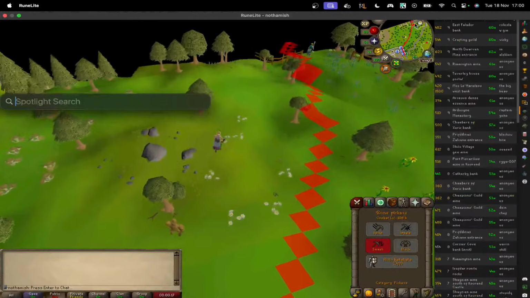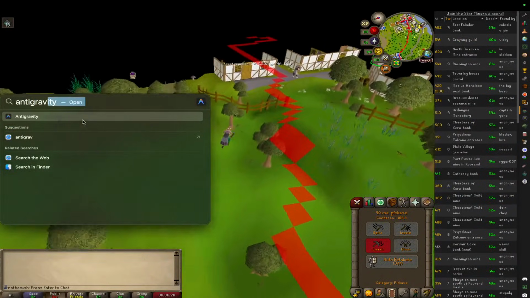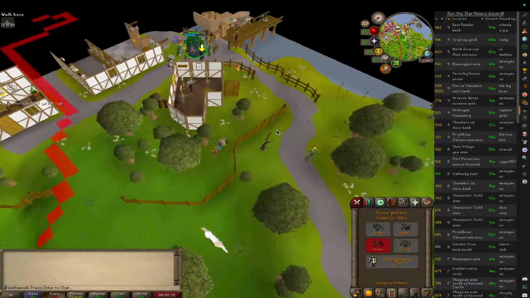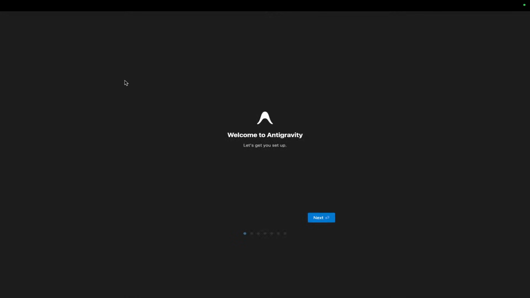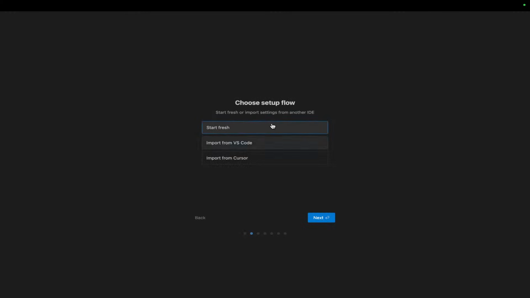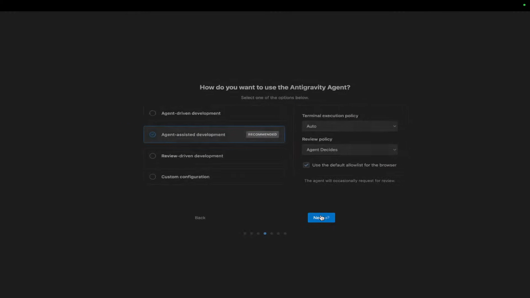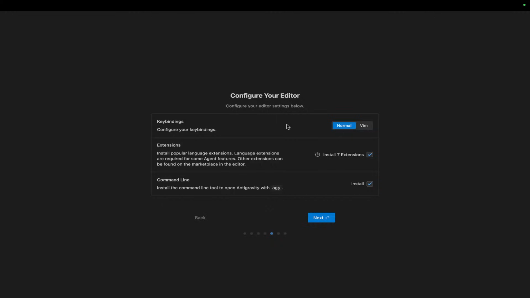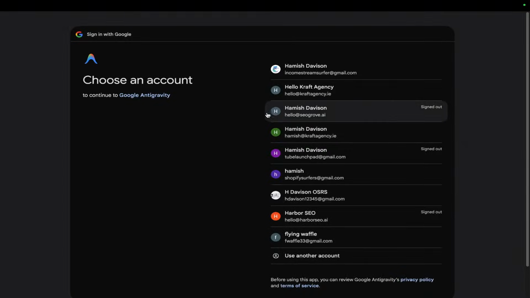Okay, so that should be Anti-Gravity on my computer. Let's see. Beautiful. I do think it's weird that they released it for Mac first, but there it is. So we have Anti-Gravity. Nice. This is the latest in tech. Start fresh for sure. Let's go dark theme, of course. Agent assistant, agent. Oh yeah, we'll never request a review. Perfect. That's what we want. Sorry, I got a bit of a cold, guys. Apparently. Normal or Vim. Let's go normal. Sure. Next. Okay, sign in with Google.